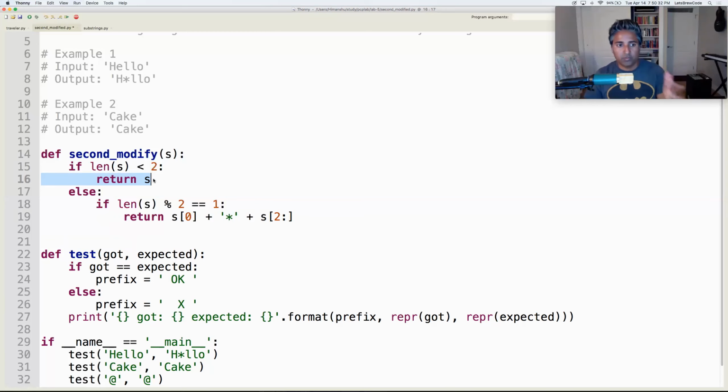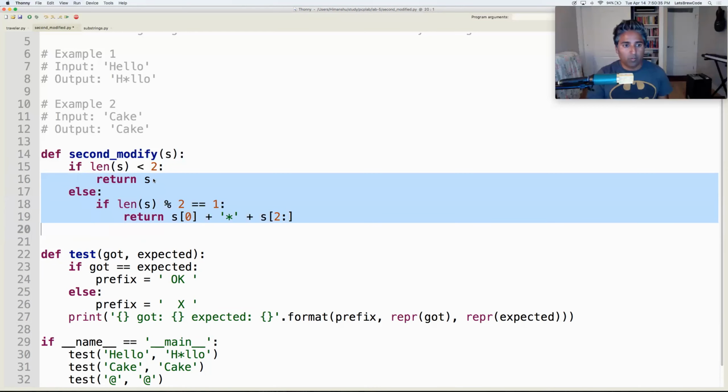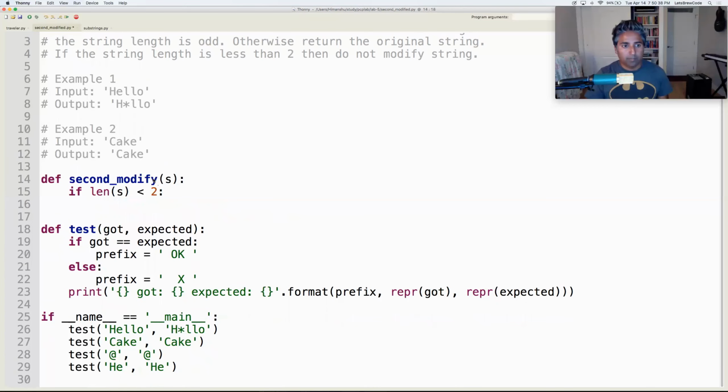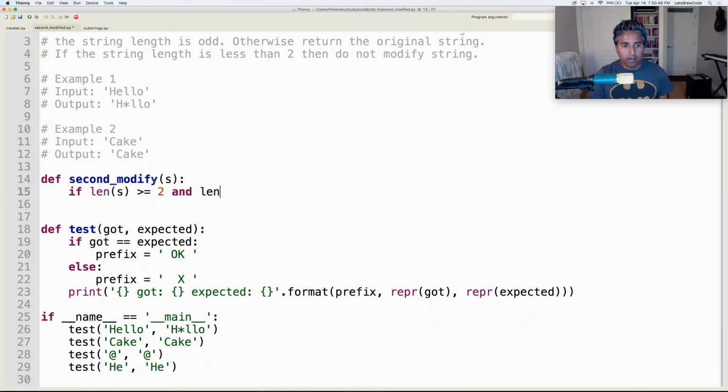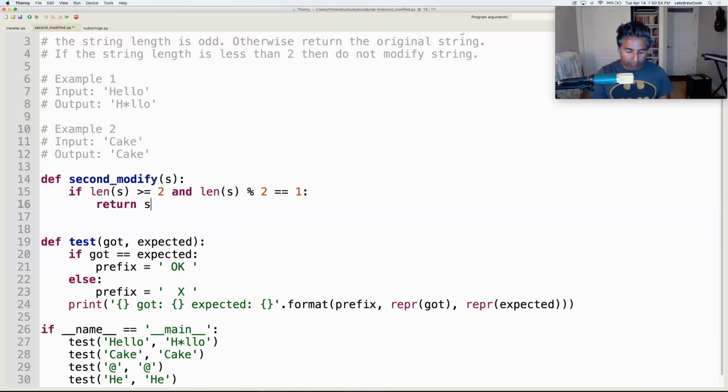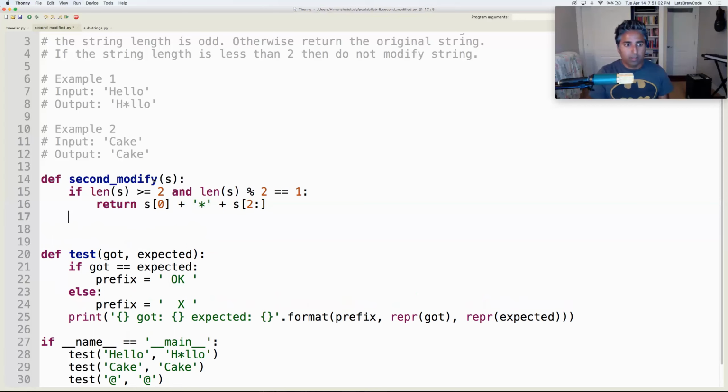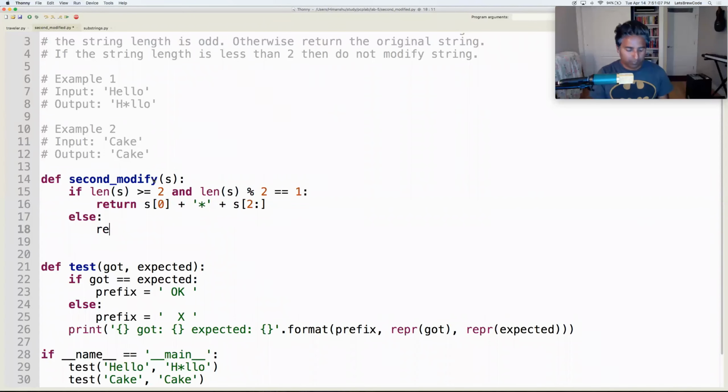So rather than nesting so many times, I'm just going to write one single statement here, which is going to be if the length is greater than or equal to 2 and len(s) modulo 2 equals 1. In that case, return s[0] plus an asterisk plus s[2:]. Else, in any of the other conditions, basically just return s. Let's see if this code returns the right answer.